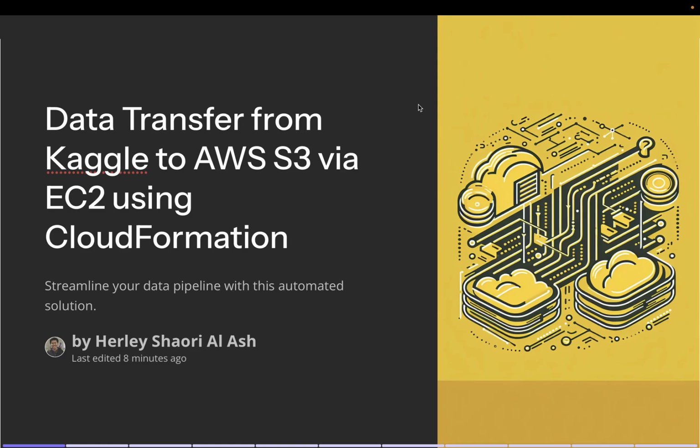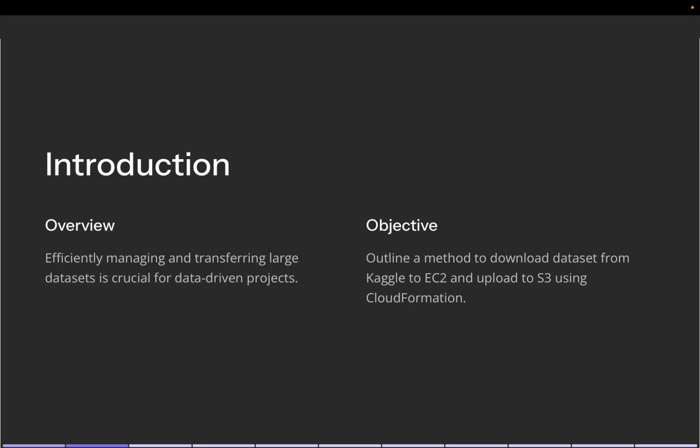Hello everyone. This time I want to share my experience on how to download data from Kaggle to Amazon S3 in a short tutorial. All you need is an AWS account and a Kaggle account. I use CloudFormation in this tutorial. Don't worry if you don't understand CloudFormation, the context is we are learning together here.